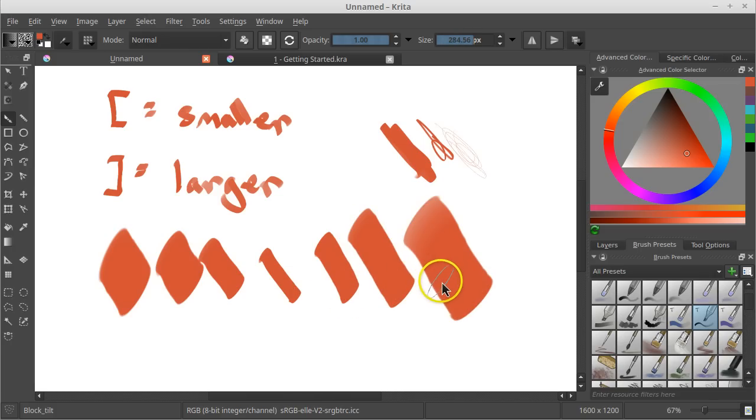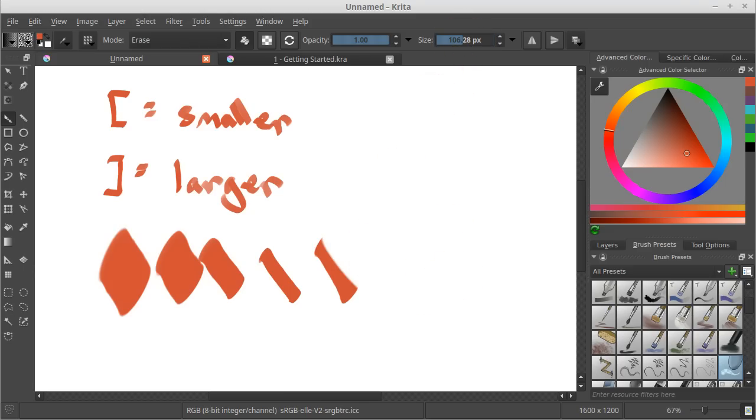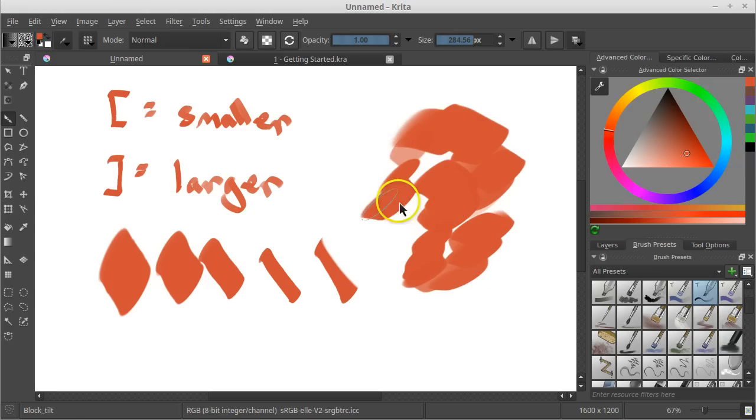Erasing. To erase, you can either just use the eraser on your pen by flipping the pen around. Note that Krita will remember the size of your eraser if you do this. So if I increase my eraser size to 100, it will remember that, and if I switch back to my pen, it will go back to the size I had it at last.